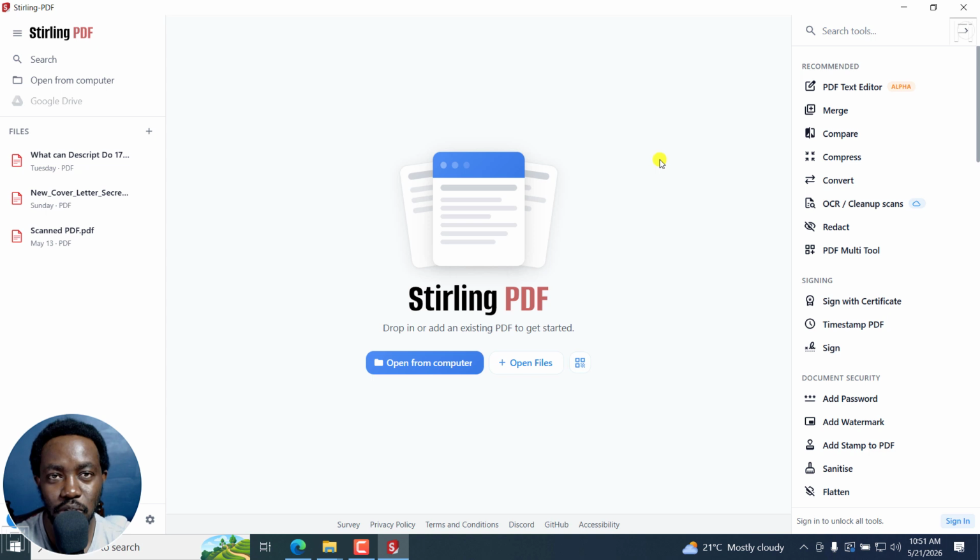And that is how you can download and install Starling PDF on your computer, either on Windows, Mac, and Linux.